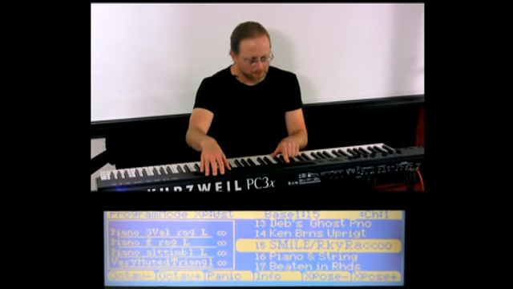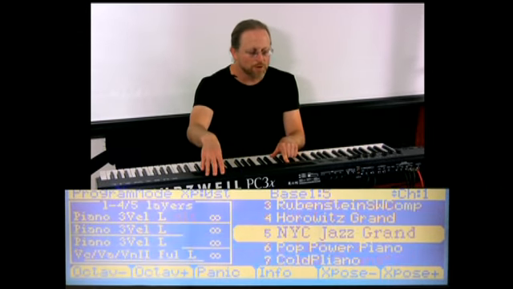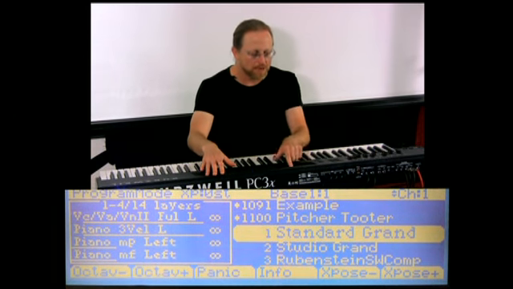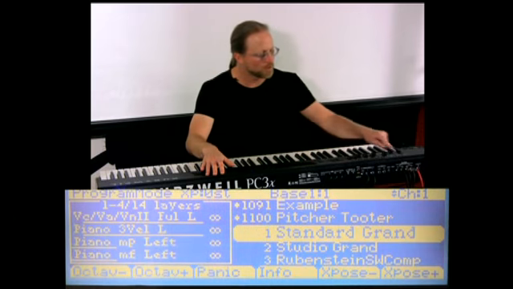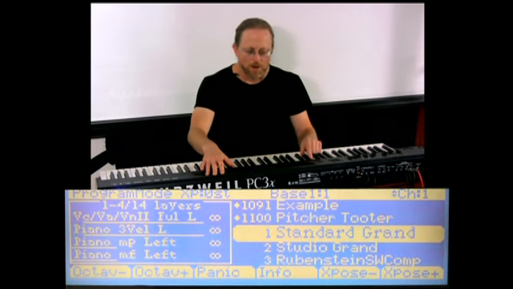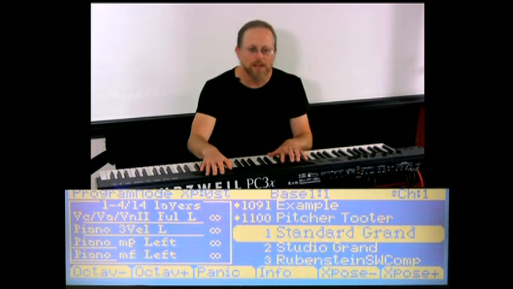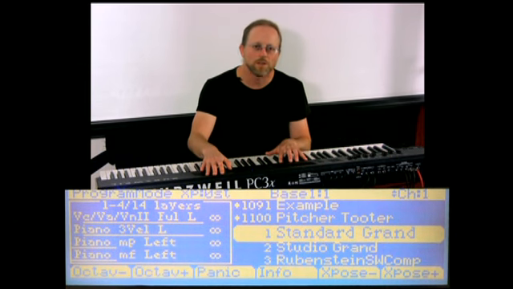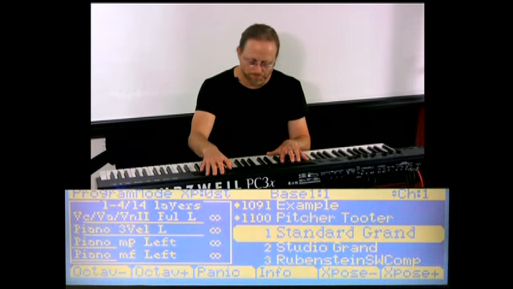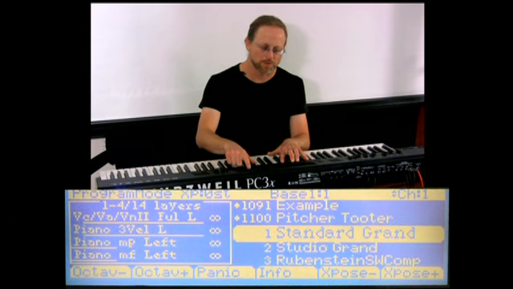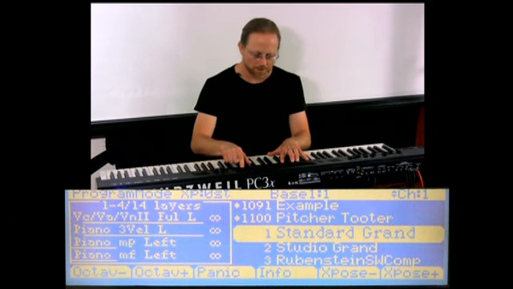Then we have the banks. There are 128 programs in each ROM bank of the PC3. Bass 1 is the first one. Bass 1 and Bass 2 are designed to include all of the basic kinds of keyboard sounds that you need on a session or a gig. And they're directly accessible via the category and program buttons right on the front panel.